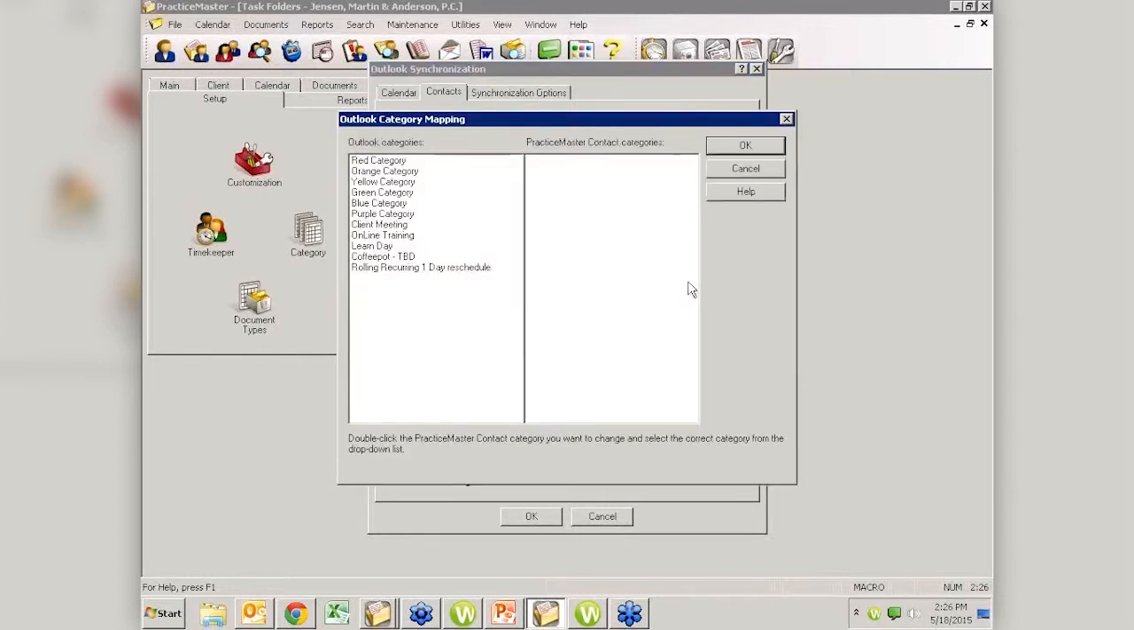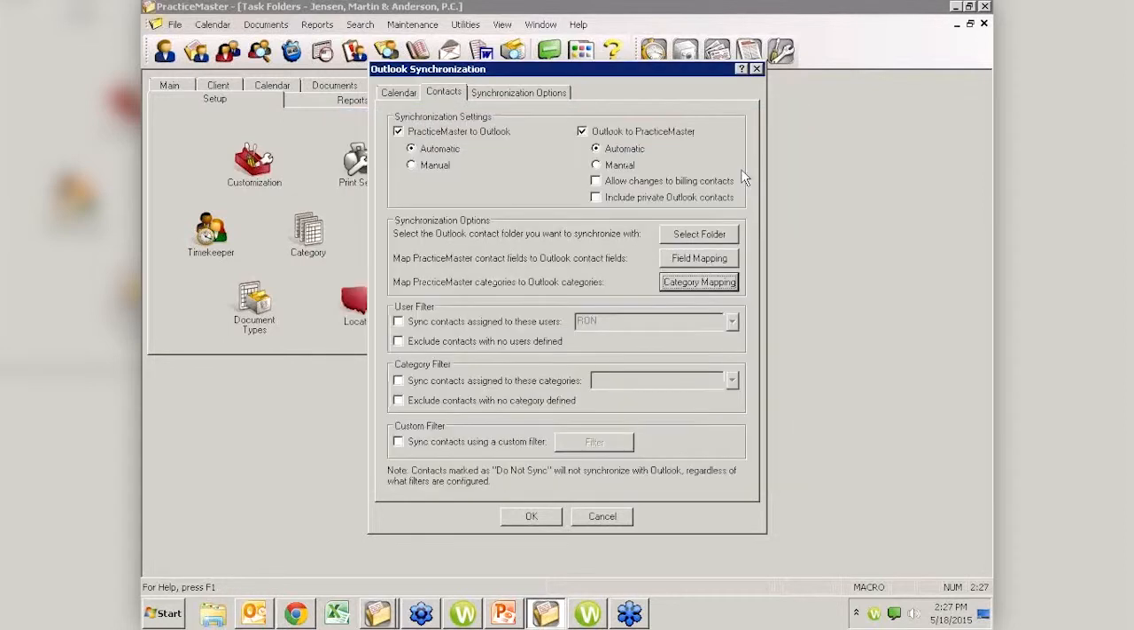And then for those advanced users, there's categories. If you're using categories in Outlook and you want to use categories in PracticeMaster, you can have them sync up. Again, you have to understand what you're doing. Maybe you have attorneys and judges and mediators. And so you want attorneys to link with the red category, judges to link with the orange category, and mediators to link with the yellow category. And so you can make it that way so that you can then tell by looking in Outlook what category these people fall into once they get over there.